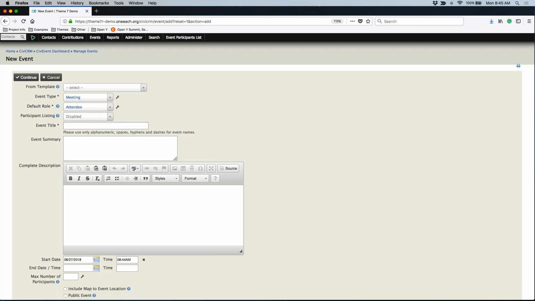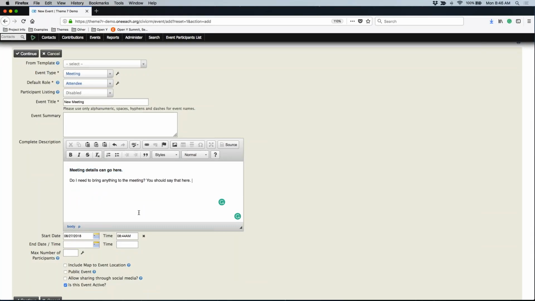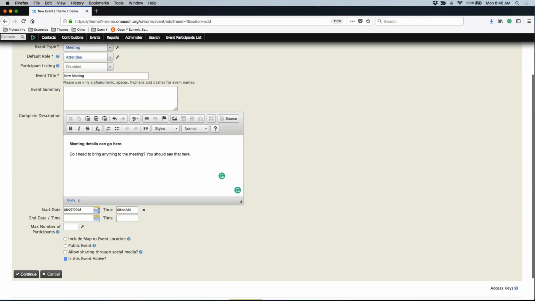In event title, we're just going to say new meeting. Skip the event summary. Come on down here into your complete description, and you can put your meeting details in here. Meeting details. And of course, you can use the formatting toolbar in here to make sure that certain details stick out on the page. Of course, you want to have a start and end date.